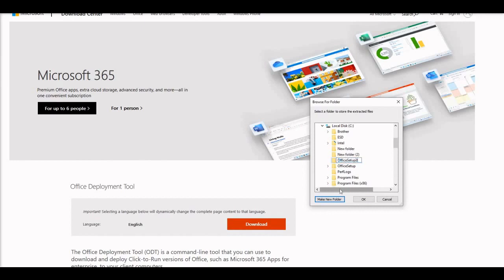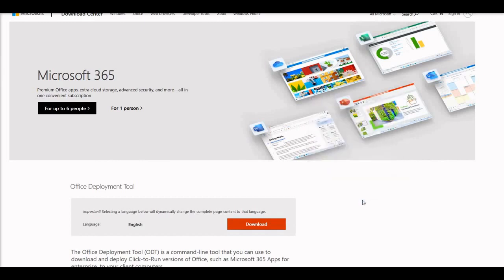Now I'm going to say Office Setup too, because I already have an Office Setup for whenever I did this the first time. But just for the purpose of showing you, I'm going to go ahead and click Office Setup 2 and place it there. I'm going to say OK, and it's going to tell us files extracted successfully. And we'll click OK on that.